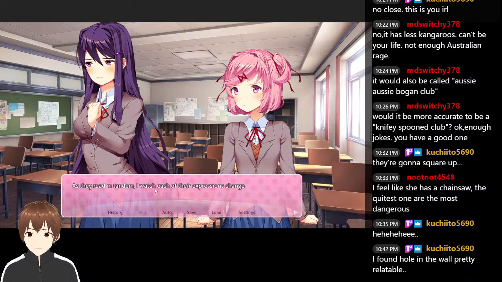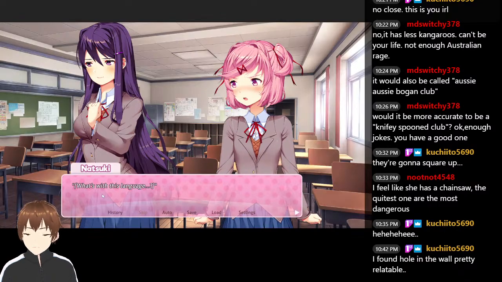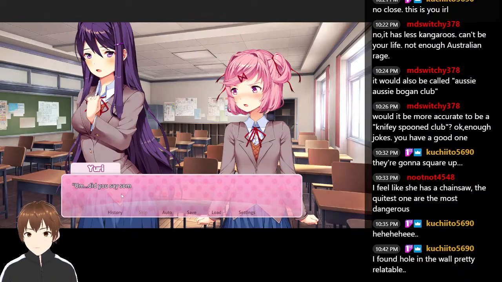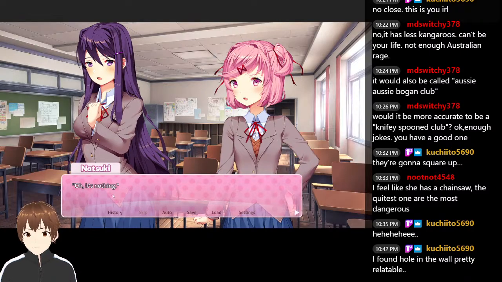They read in tandem, and I watch each of their expressions change. Natsuki's eyes furrow in frustration. Meanwhile, Yuri smiles sadly. What's with this language? Eh? Did you say something? Oh, it's nothing. Natsuki dismissively returns the poem to the desk with one hand.